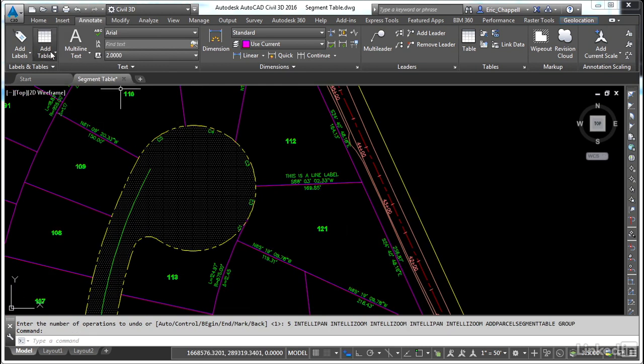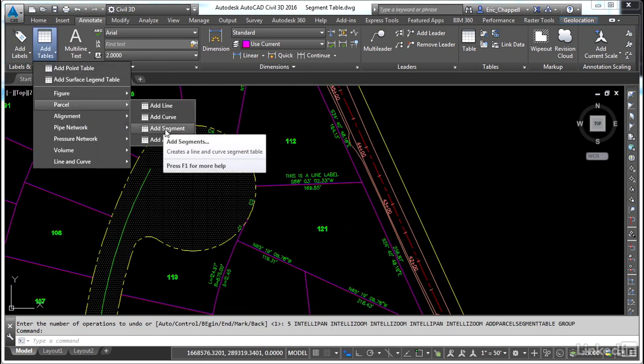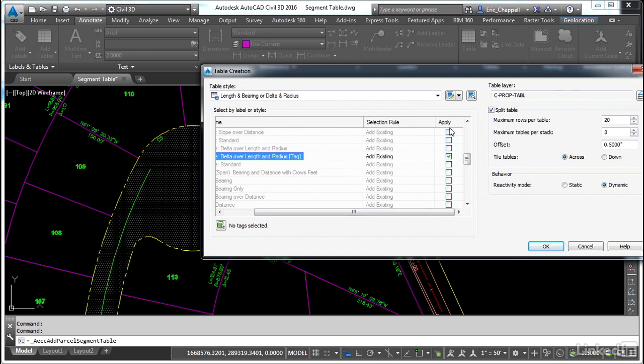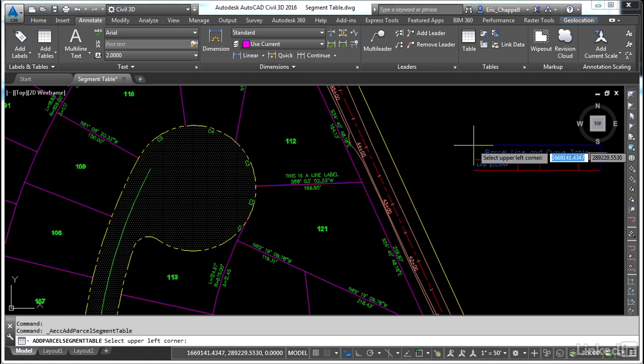So what I'll do is launch the same command, parcel, add segment, but this time I'm going to do it by style. So I'll scroll down to my tag style, which is here. I don't have one for lines. I just did curves so far, but I could do the same thing for line labels. And I'm going to scroll over and check the box next to apply, and I'll change this to add existing and new, which means any new tag labels that match this style that I create are going to automatically be added to the table. That sounds like something I'd want to be able to do. So let's go ahead and set it up that way. I'll click OK, and I'll go ahead and create the table.